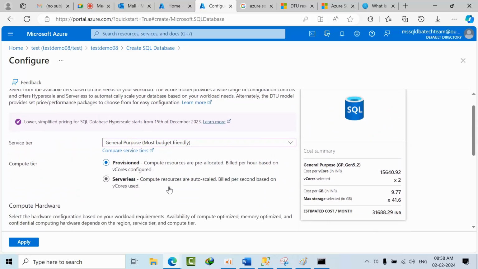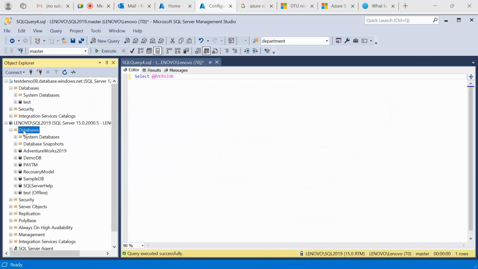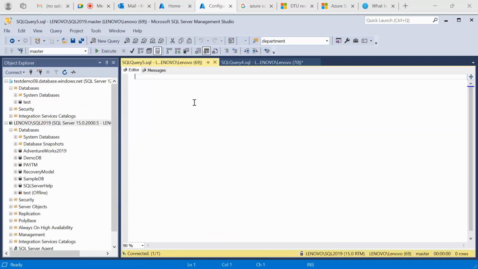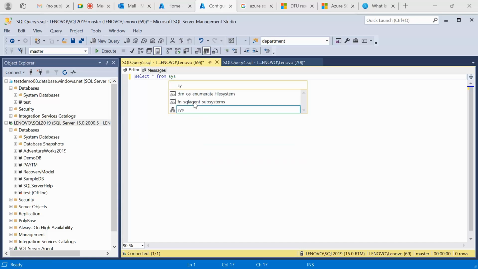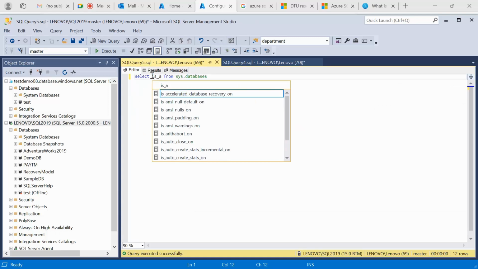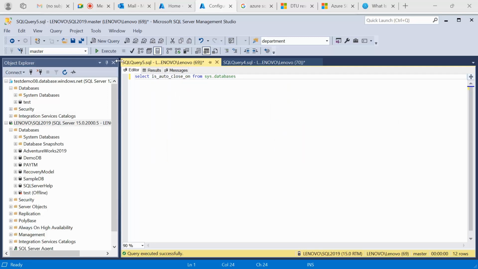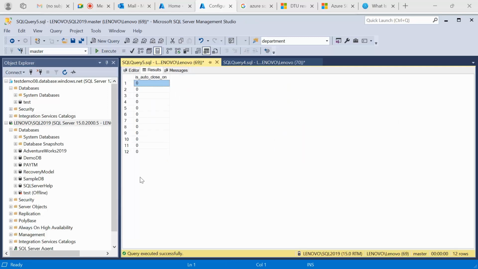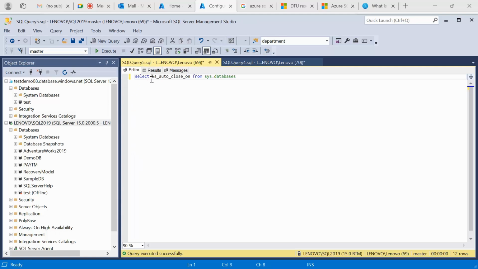Now we will talk about provisioned and serverless. How many of you are aware of the auto close option in on-prem SQL server? If I go with select star from sys dot databases, see, all are disabled only.